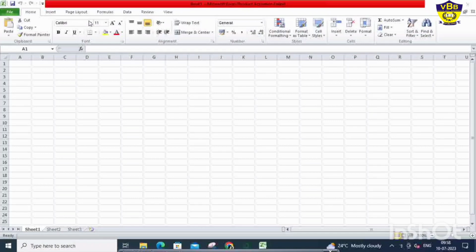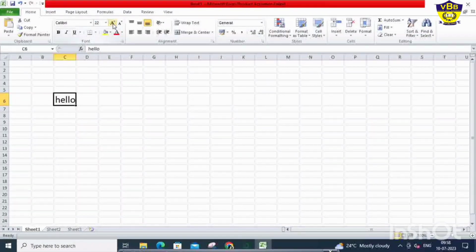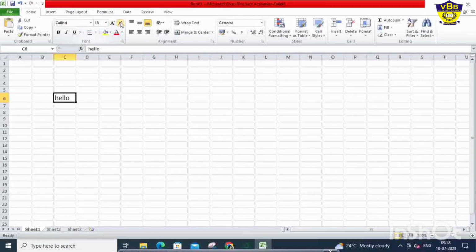Here you can change the font. Different font types are there, right? Font sizes are there. You can increase the font from here, you can decrease the font from there. Suppose I'm writing here hello message, so I can increase the font from here. I will select the size of the font and it will increment it. Like from here also you can increase the font, you can decrease the font.